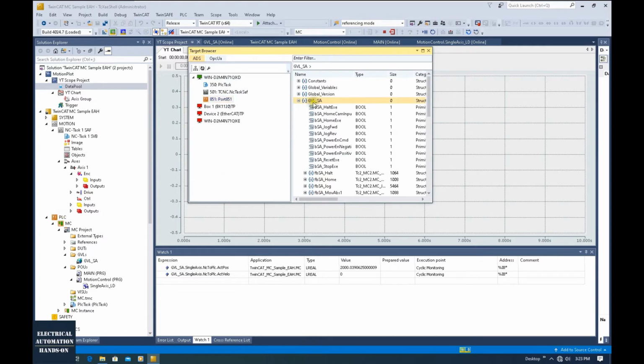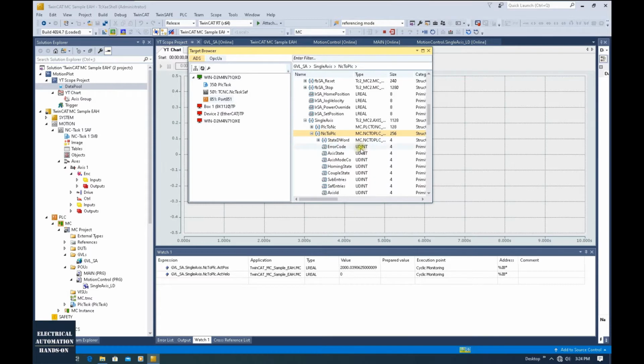And then let's go to this global page. So keep in mind here, GVL_SA, that is the global variable list here. This is the page name. And then let's find the axis, single axis, that data type is AXIS_REF. Okay, and then let's drag the NC to PLC and find the actual position here, and then drag it to here.